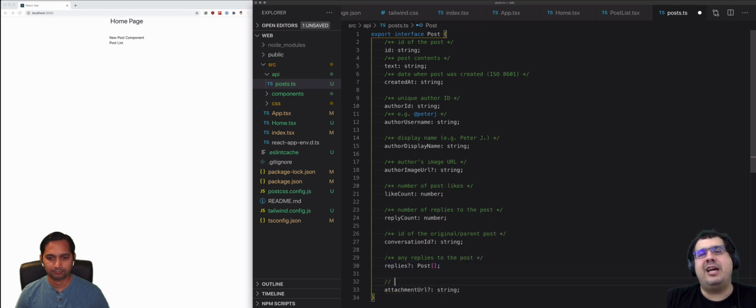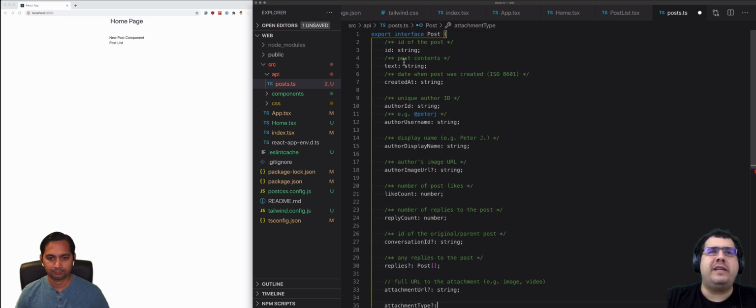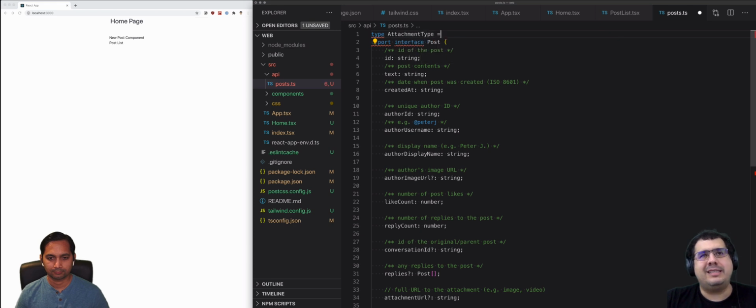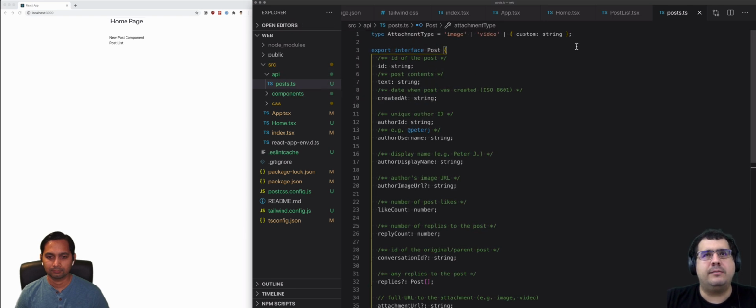Now note that the interface construct and the type construct we used for the attachment type, for example, both of these are coming from TypeScript. This allows us to strongly type the posts so we don't have to wonder which fields exist on the object, nor what their type is.